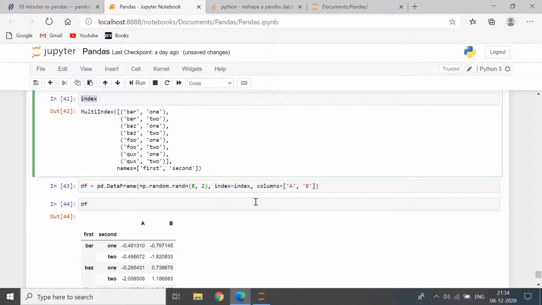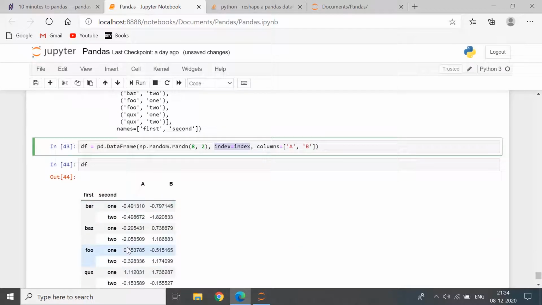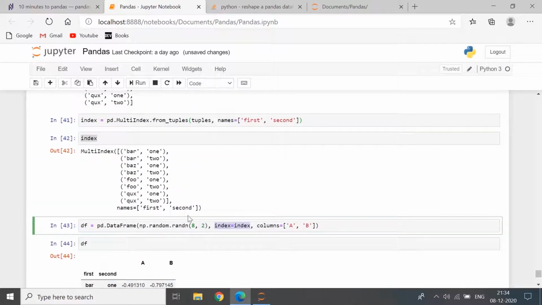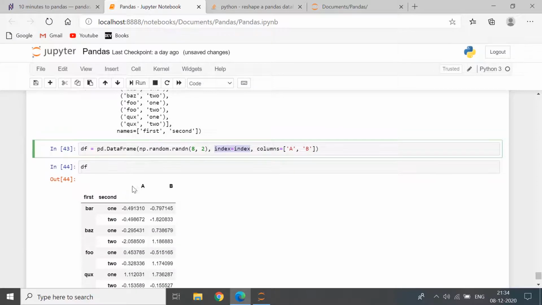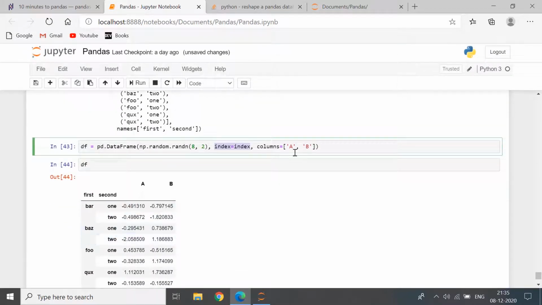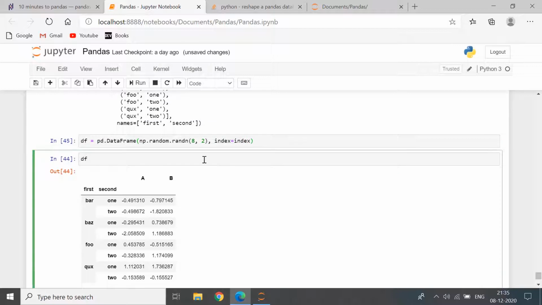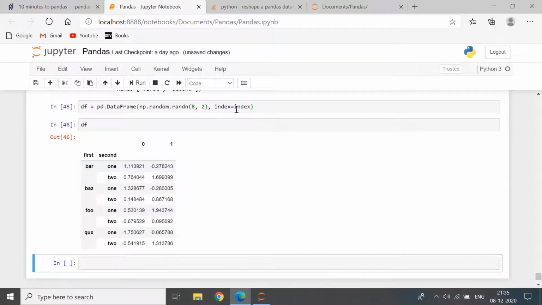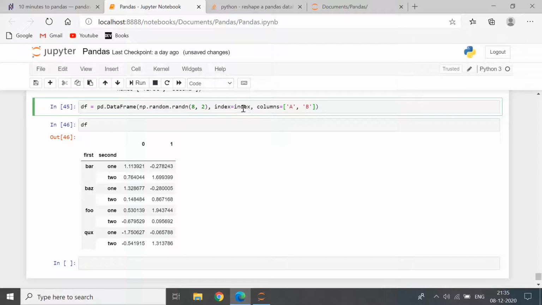So now here we have the index, and they set the index to the index. So this index is now here, and this came under first, this went to second, so all the bars were clubbed together, bar 1 2, bar 1 2. Okay, and the column names have been given by us, A and B. What happens if we do not provide the column names? It still makes the data frame, so it gives them the standard names, 0 and 1.